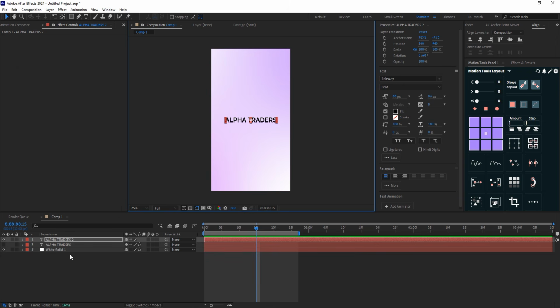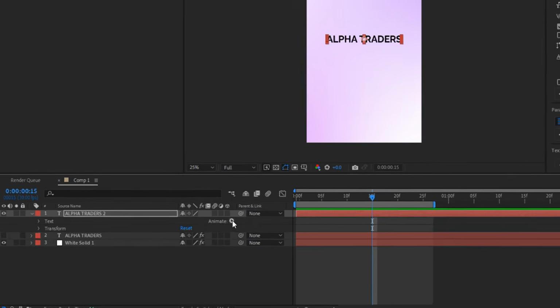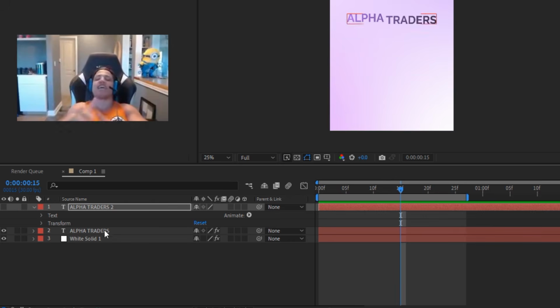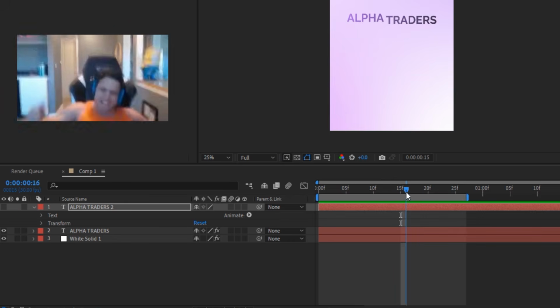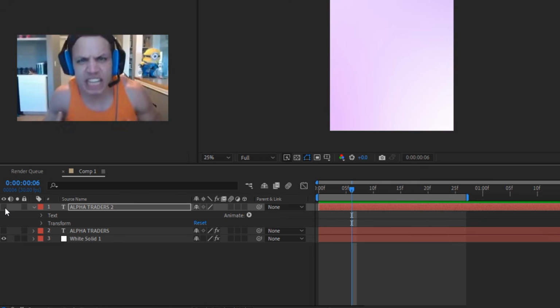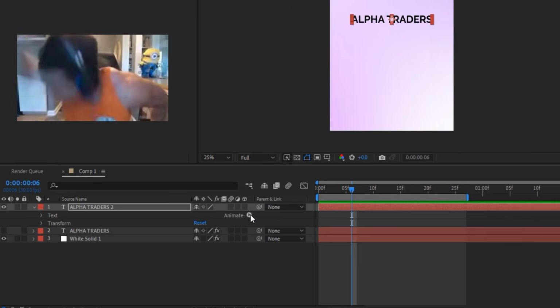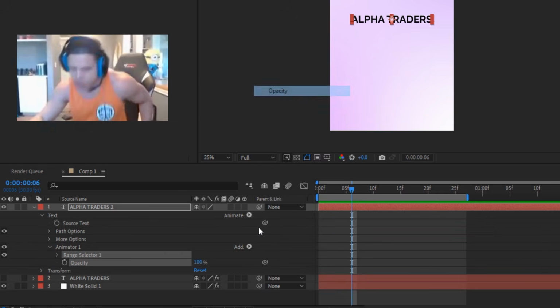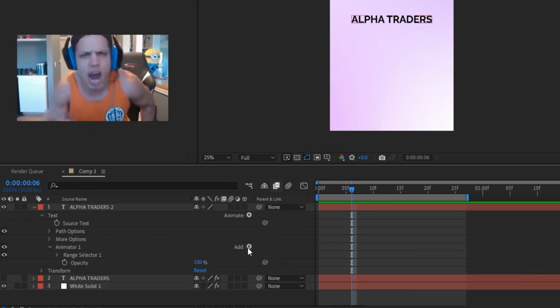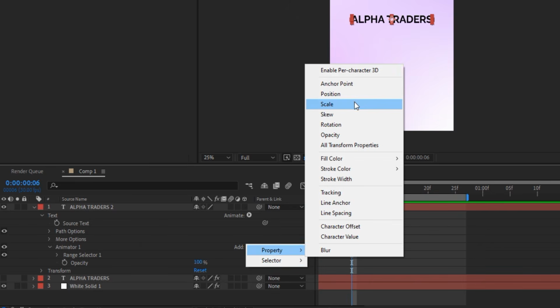Now we need to animate it, and to animate it we are going to expand it here and click on Animate, and we need two things. Here we can see it's changing its position and it has some opacity. So just on the Animate, click Opacity, and also click here and then add Position.